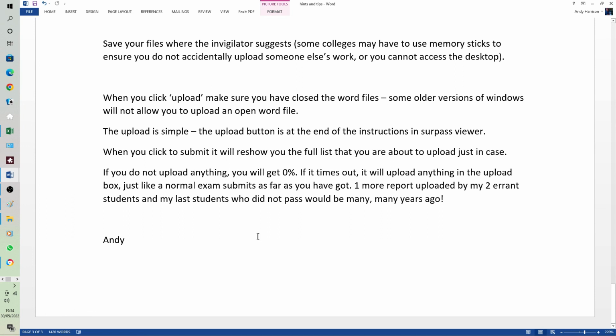Obviously if you don't upload anything, you get 0%. AAT can only assess what you upload. If it times out part way through and it's in the box, it will go, even though you haven't clicked submit. Just like your normal exams, it submits as far as you've got. And it's the uploading students always worry about, because you can't practice it. But having said that, most students have uploaded to Teams, or if you upload to Google Documents or Dropbox or anything like that, it's pretty much the same system. And most students are used to uploading stuff like that.